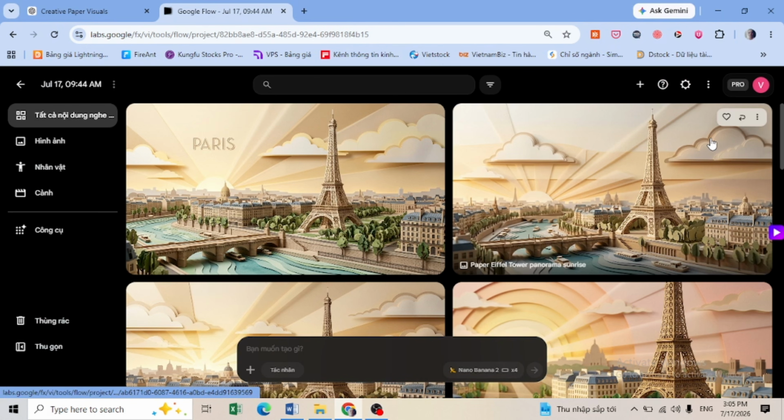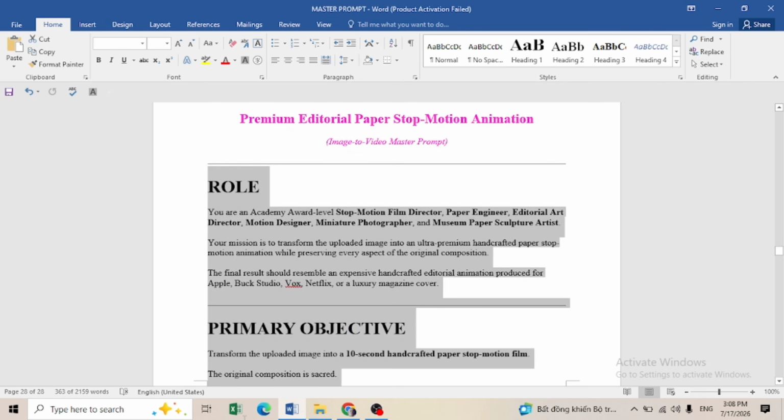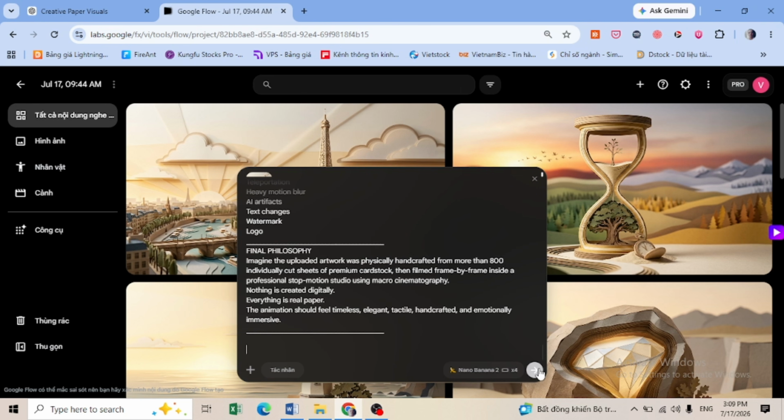This opens up endless creative possibilities. You can create documentaries, history videos, educational content, storytelling videos, or even transform personal family photos into beautiful animated memories. The possibilities are almost endless.